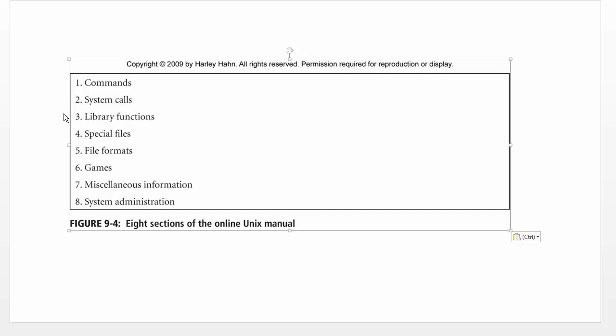Library functions, same thing. If you're using any sort of standard library, etc., their features are going to be documented here. Special files, file formats, games, miscellaneous information, and then the last one that we might use occasionally even in this course, even though this is not a system administration course, is system administration, section 8. Okay, so like I said, most likely when you are learning to use a command line interface, you're going to consult the pages that are located in section 1 of the manual or section 8. Okay, and occasionally things on miscellaneous information or special files, stuff like that.